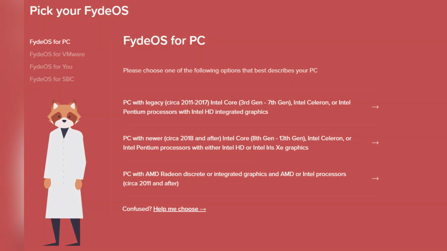Open your browser and go to FydeOS.io/download. Scroll down and pick the version that matches your hardware. Once you've chosen, click Official Download to start getting the image file. When the download's done, extract the contents of the .exe file using a tool like WinRAR or 7-zip. You'll get an ISO image. That's what we'll use next.